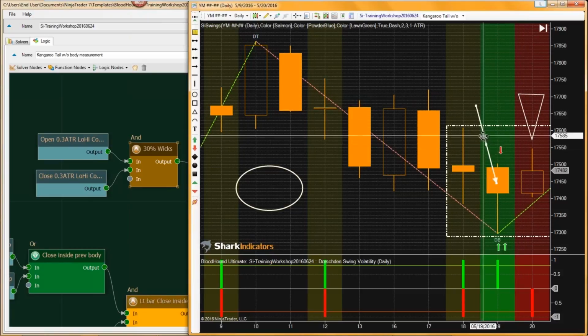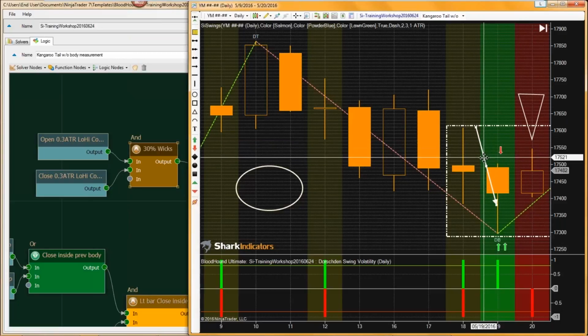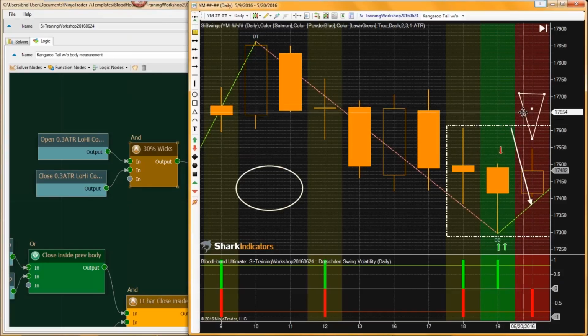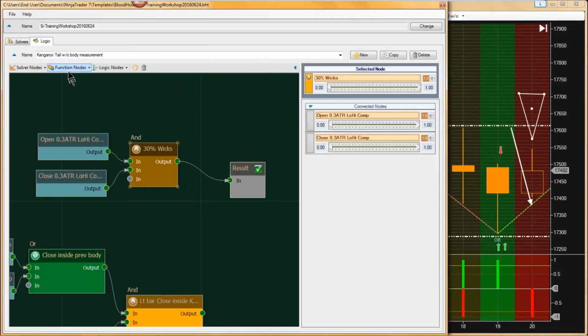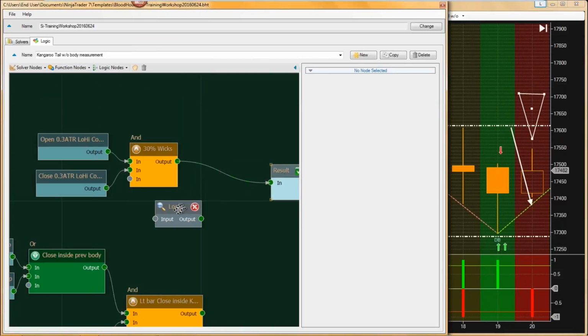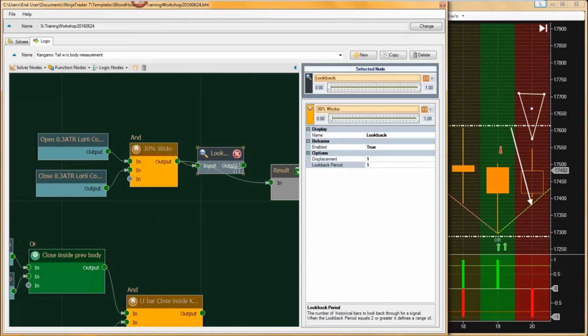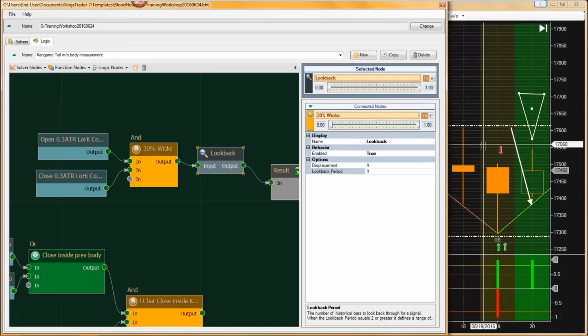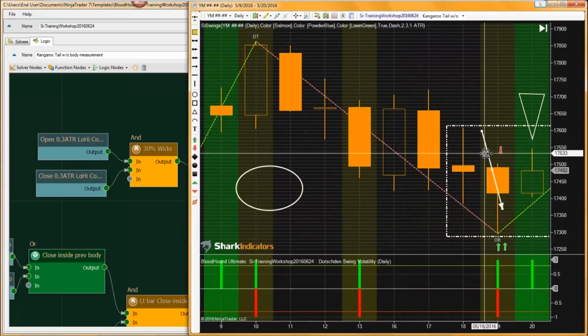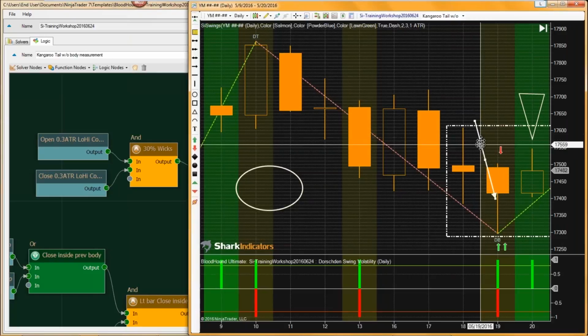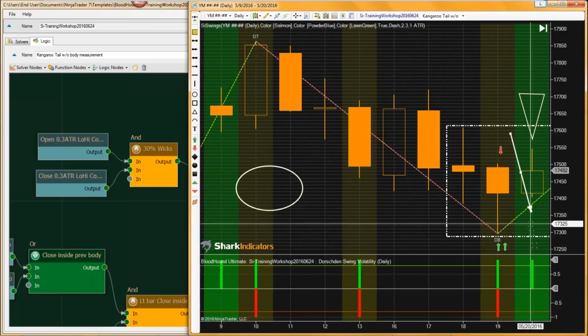So once again, we need to take the signal from the kangaroo, the wick from the kangaroo bar, and shift it forward one bar onto the bar that actually generates the signal. So once again, we're going to need another look back to shift that wick forward, like so. There we go. We took this long lower wick and shifted that signal forward onto the next bar.